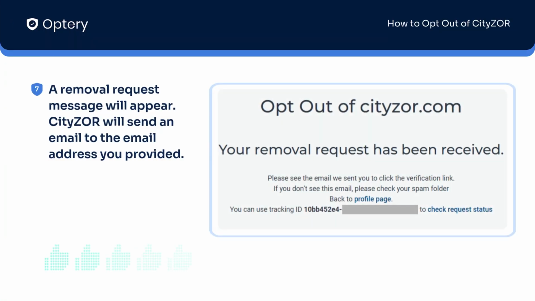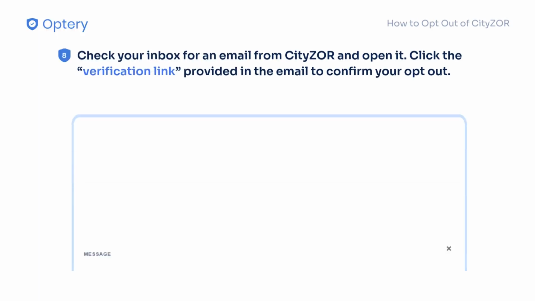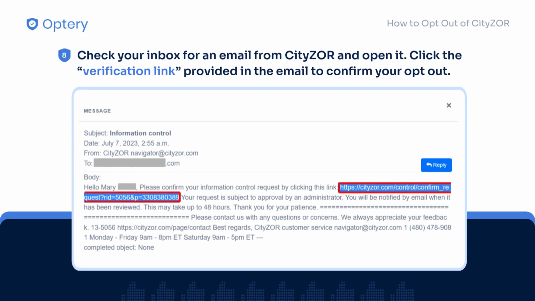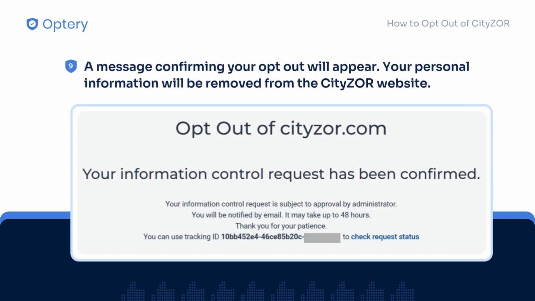A removal request message will appear. CityZOR will send an email to the email address you provided. Check your inbox for an email from CityZOR and open it. Click the verification link provided in the email to confirm your opt-out. A message confirming your opt-out will appear. Your personal information will be removed from the CityZOR website.